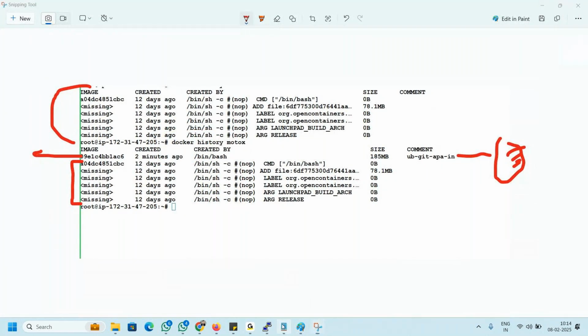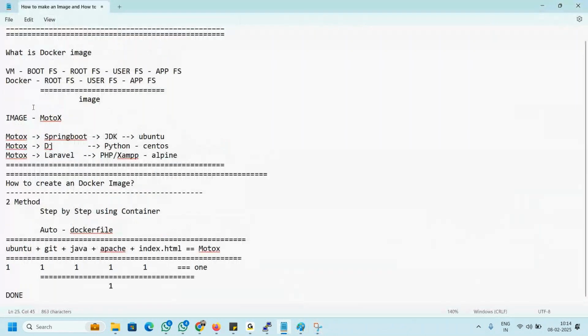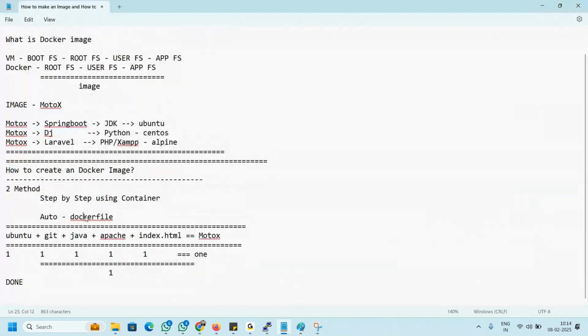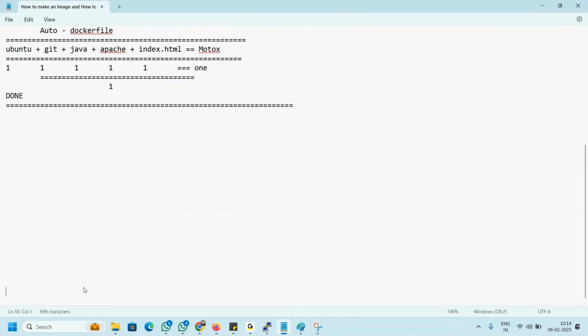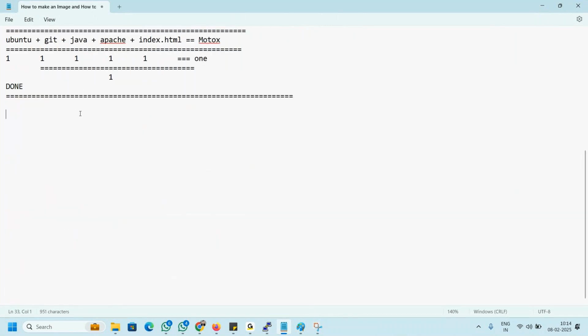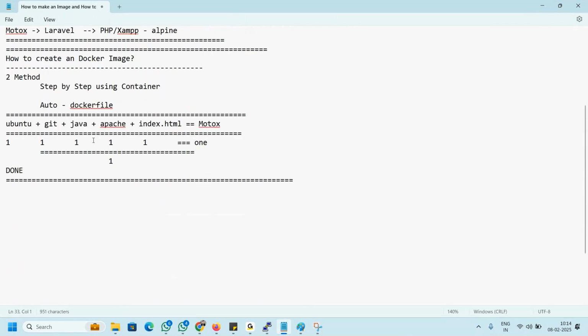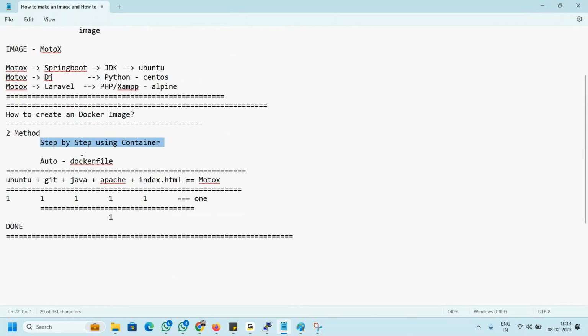Okay, so this is the way manually, step by step, we create an image. But you know what? In real time, you will create an image using a Dockerfile. So you need to write a Dockerfile. Dockerfile learning is very simple. It's not very difficult, provided you understand what exactly you are doing manually. That's why I showed you step by step first, so you can easily understand the Dockerfile.